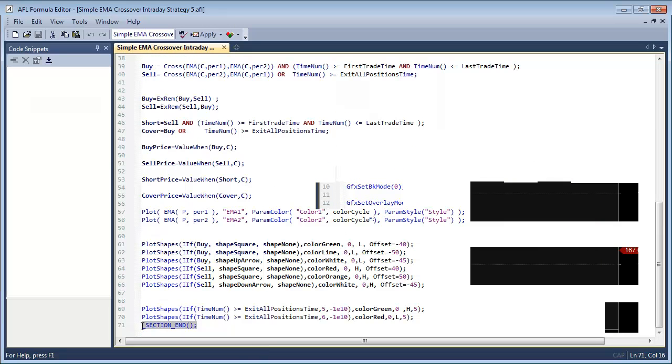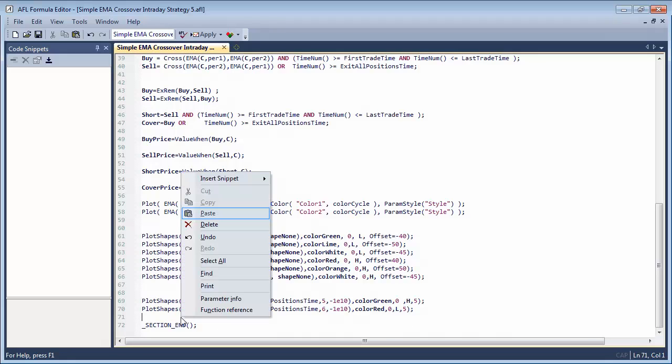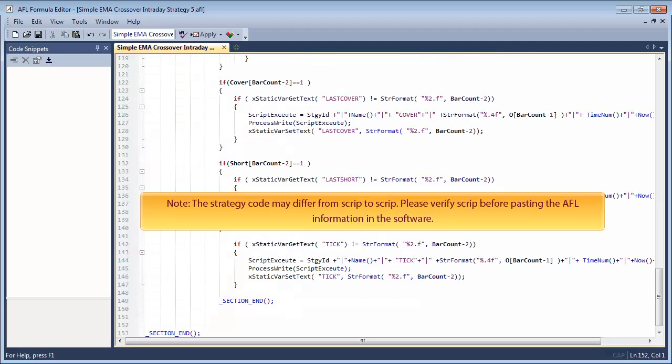Here is the last line, section underscore end. So we just have to enter the entire code just above it. We've just entered a space in between, and right click and say paste. Please note, strategy code may differ from script to script. Please verify the script before pasting AFL information in the software.